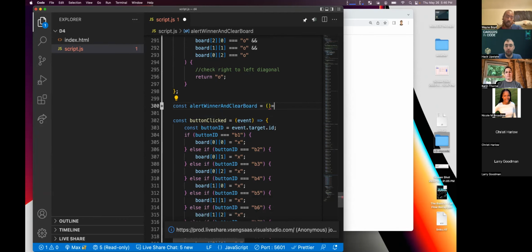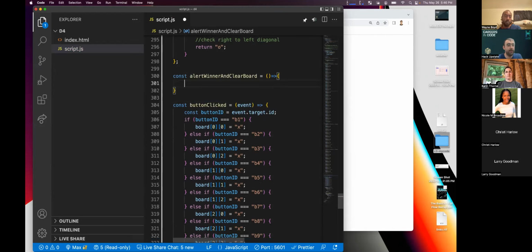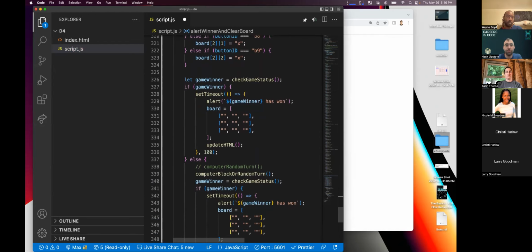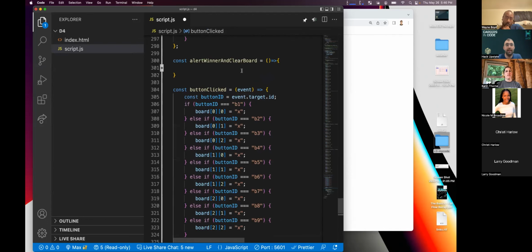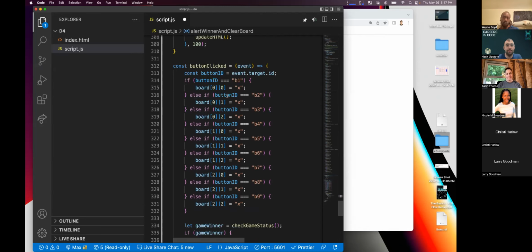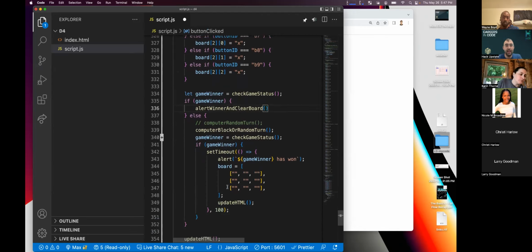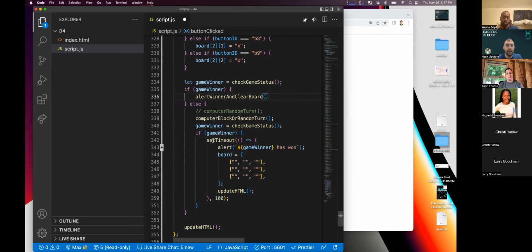Now that's a really long function name, but there's nothing wrong with that in my opinion because it's descriptive. We know what's supposed to be going on in that function. So I'm going to scroll down and take my entire set timeout and move it into my function up here between the curly braces, alert winner and clear board. So I'm going to take this, copy it, and come down here and just paste it in. And then we can do all of that over again.